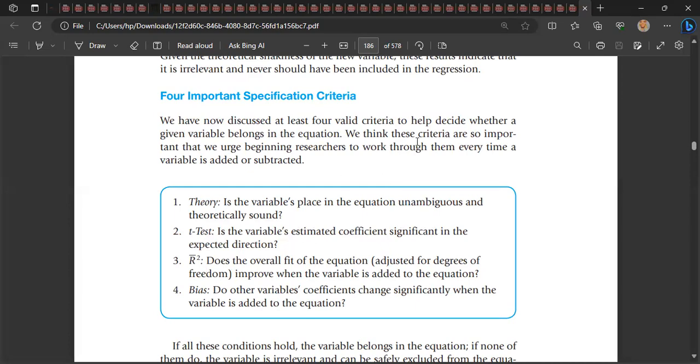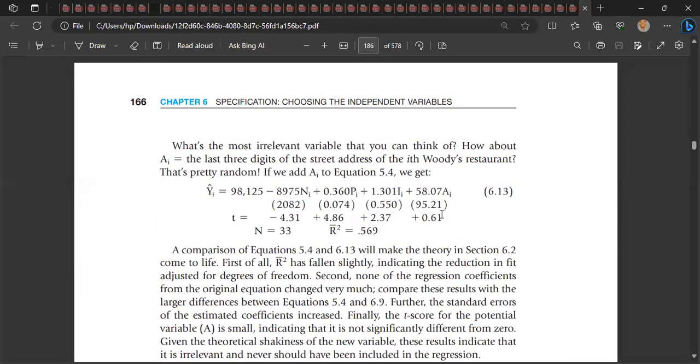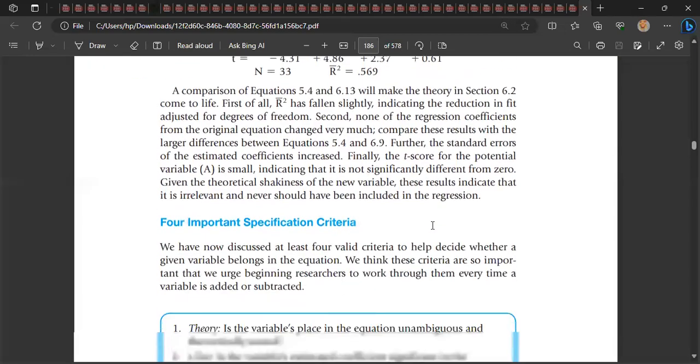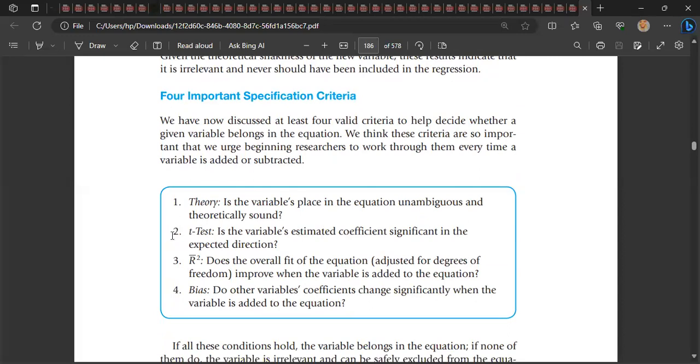You see, this one here was useless. Fine, it's in the right direction, but it's not big enough, so it's not significant. It would have failed the t-test. Maybe it could pass the theory, but failed the t-test. And then we look at the adjusted R squared: does the overall fit of the equation improve when a variable is added? And then do other variables' coefficients change significantly when the variable is added? That's what we basically look at there.